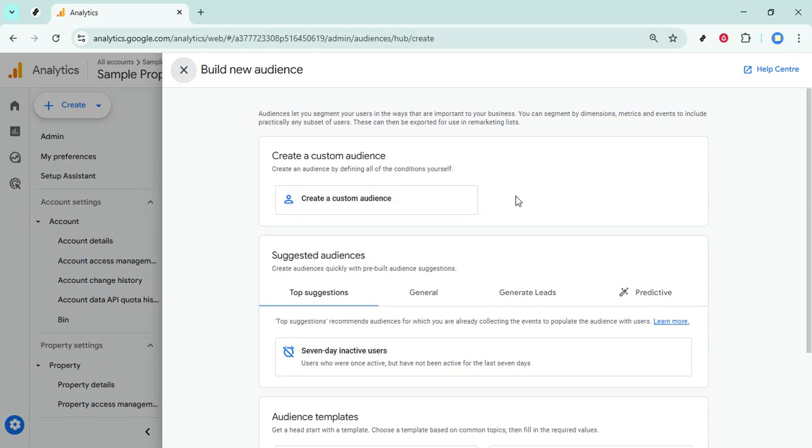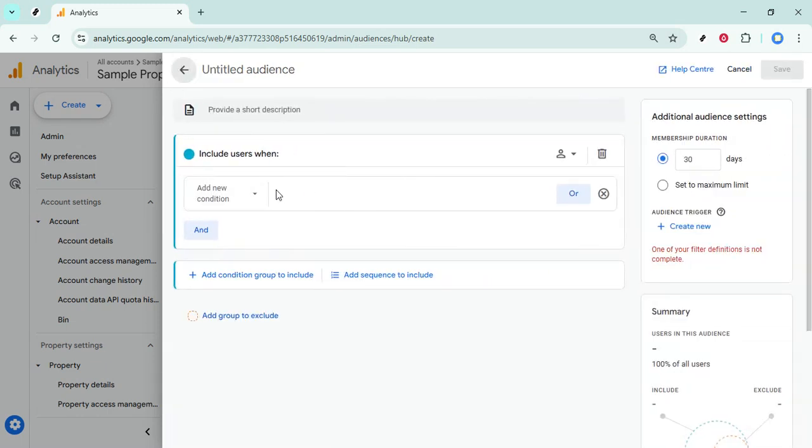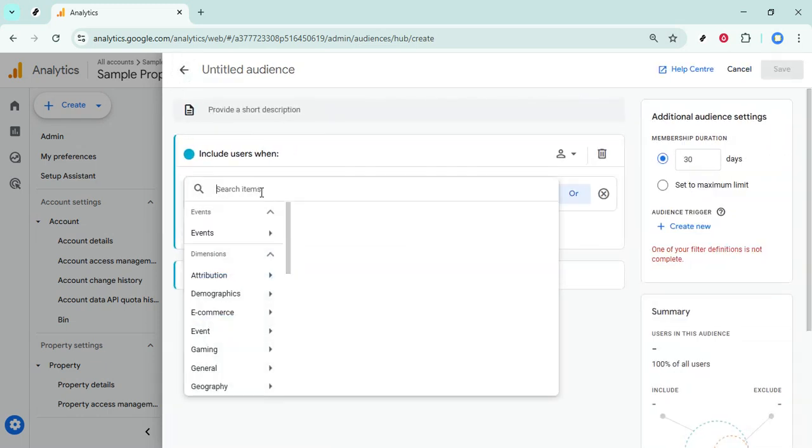Google will often suggest some pre-built audiences here, but for this tutorial, we want full control over the conditions, so we're going to build one from scratch. In that window, click Create a Custom Audience. This tells Google Analytics that you want to define your own rules for which users should be included.